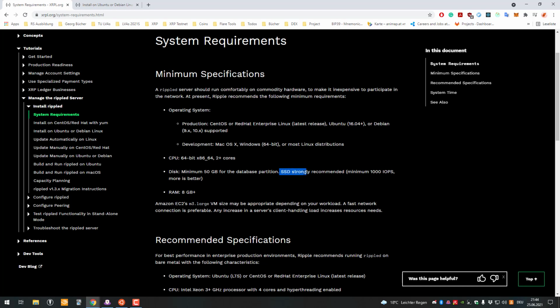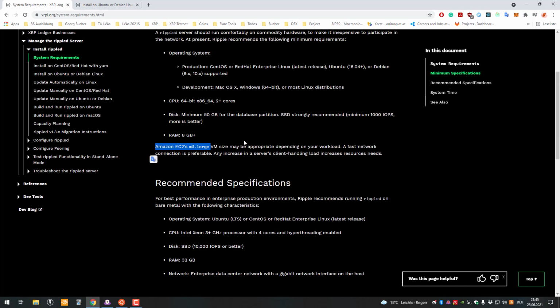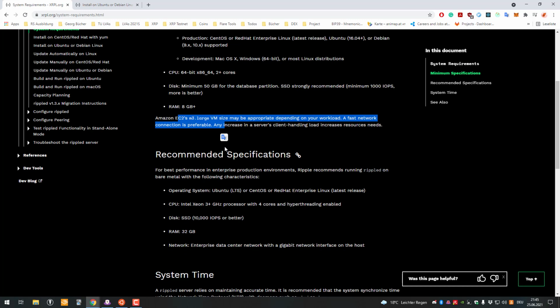Obviously, they're recommending an SSD, so that you can quickly do read and write operations, and at least 8 gigabytes of RAM. So these are the specifications. They're also showing here that an Amazon EC2 M3 large is sufficient. I also checked it online. If you would rent that using Amazon EC2, you would pay about, I think, 150 euros per month. So not too much, more or less. Maybe it was even less, I can't remember exactly.